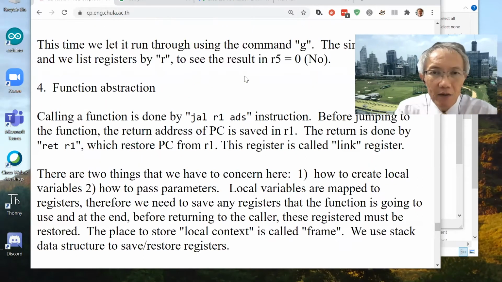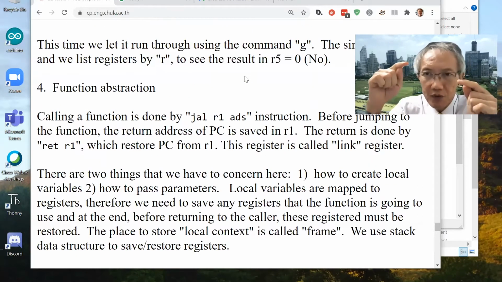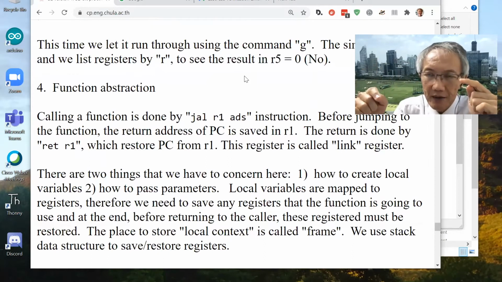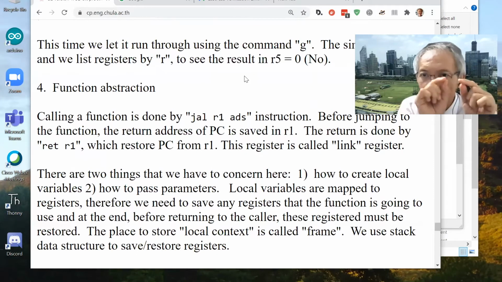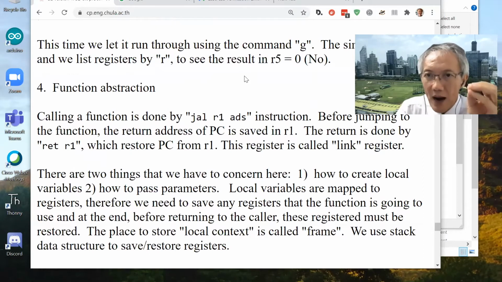Okay, when you want to run a program and call another function, right? At the end of the function, you want to return back to the program that called it. So there has to be somewhere to store the return address. Okay, the instruction that we use in our processor is called jump and link.